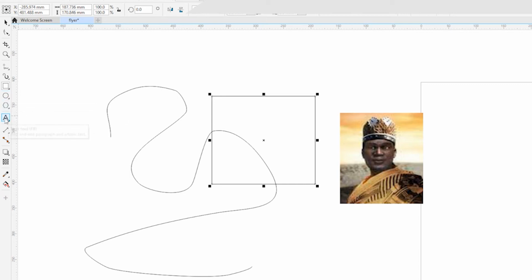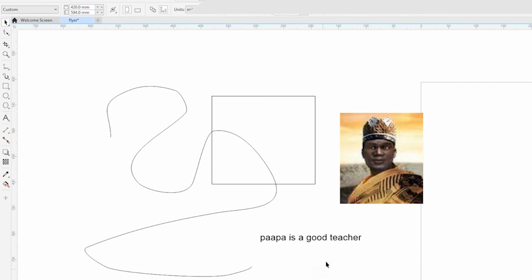And the next thing is your text tool. This A you are seeing here is for the text tool. Once you click it, you bring it to where you want to type, you click that area, then you begin to type. So you can see. So I've typed this. So this is how you use your text tool.